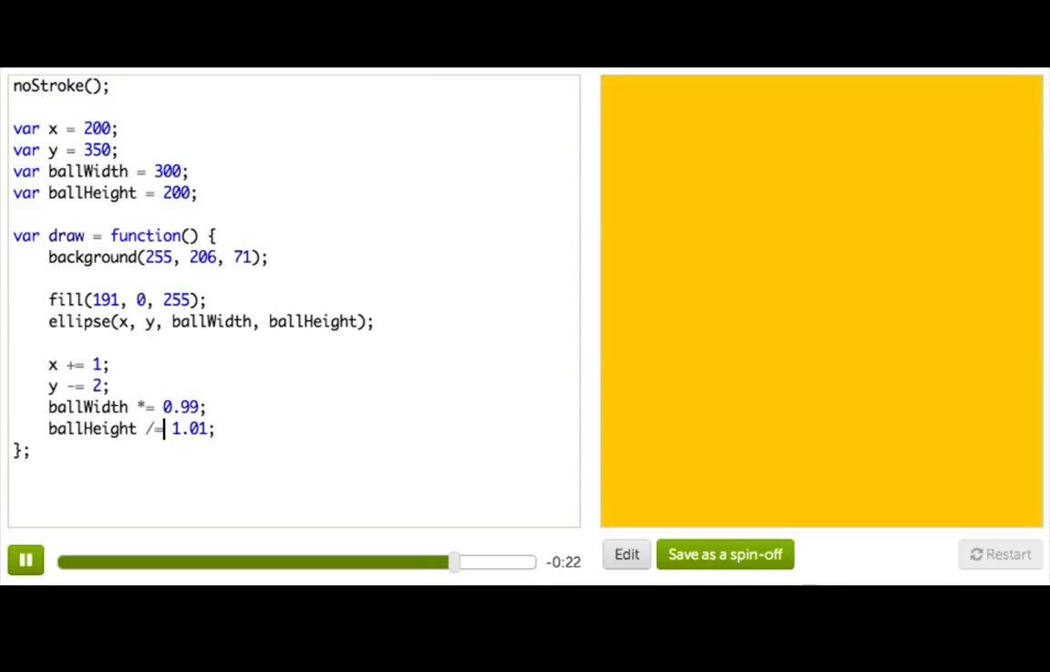So for all of these, what it does is it takes the value of the variable, so ball width, and then this operator, and then it multiplies it by 0.99. So it's going to say ball width times 0.99, and then store it back in the variable ball width. And if I press restart, you can see our animation looks the same as before. And now you get to be lazy too.